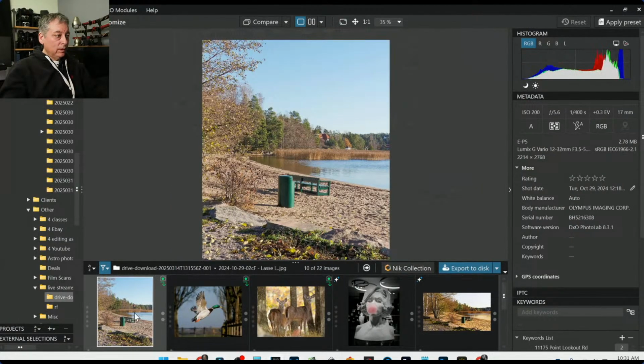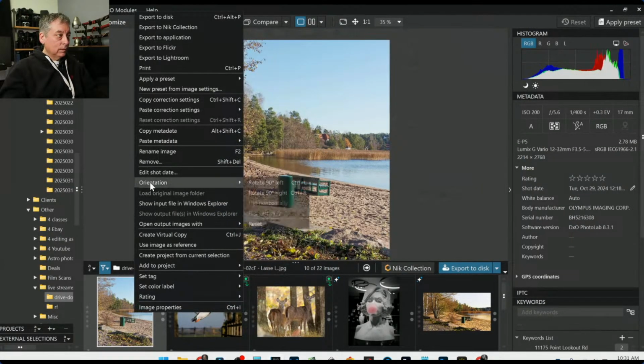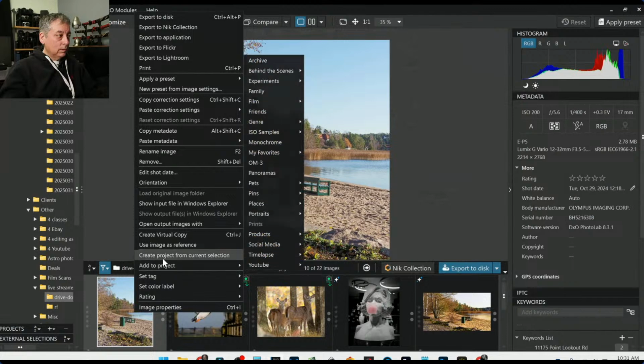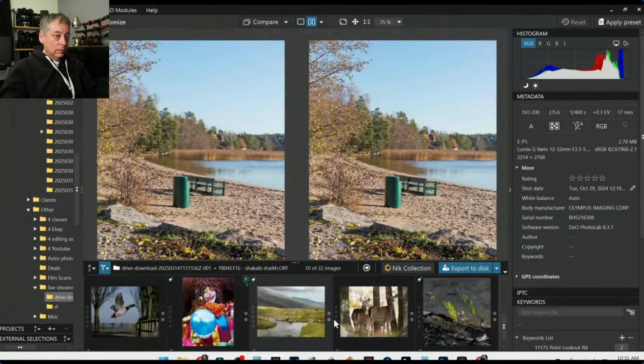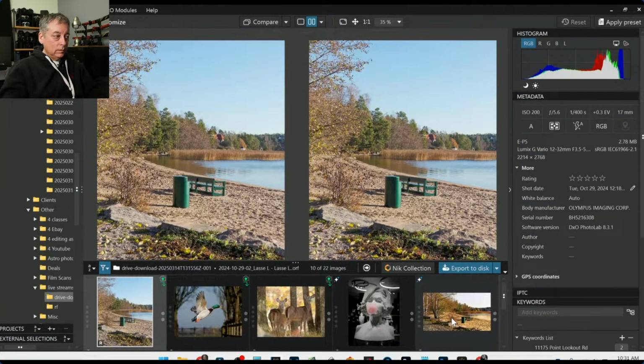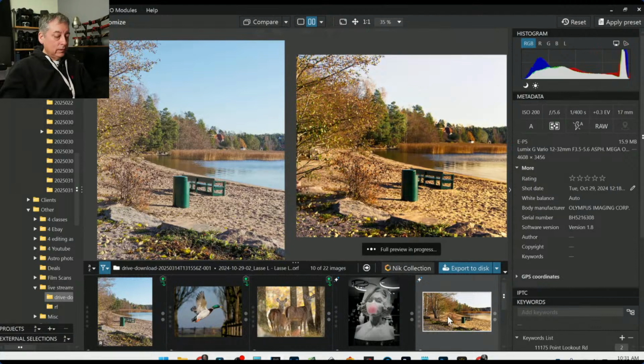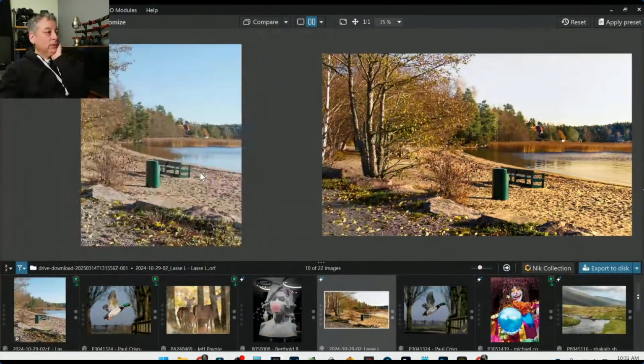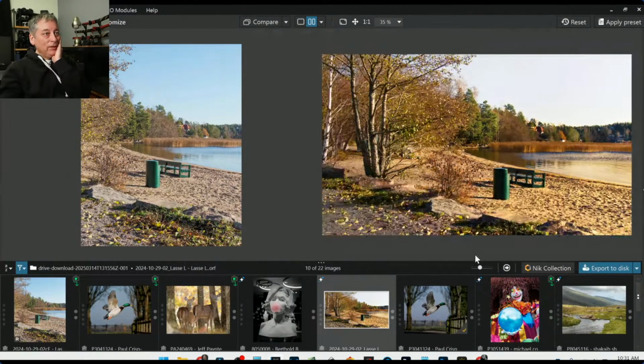So we'll compare this with that. All right. So yeah. Okay. So this is Lasse's edit. This was my edit. So yeah, very, very different approach, right? Very different.